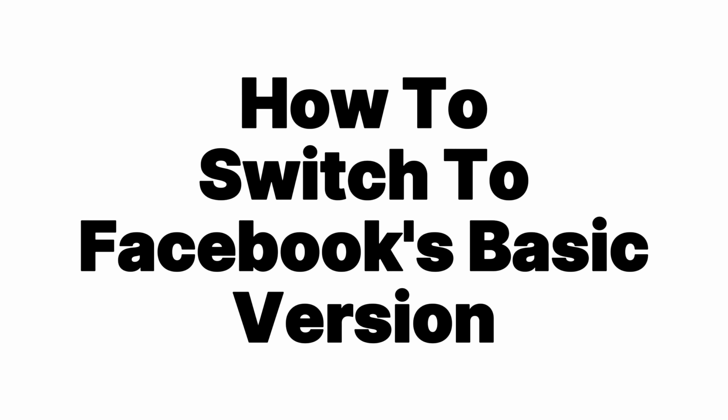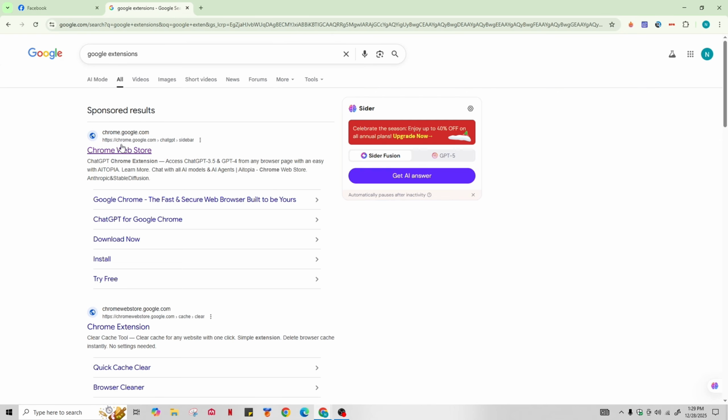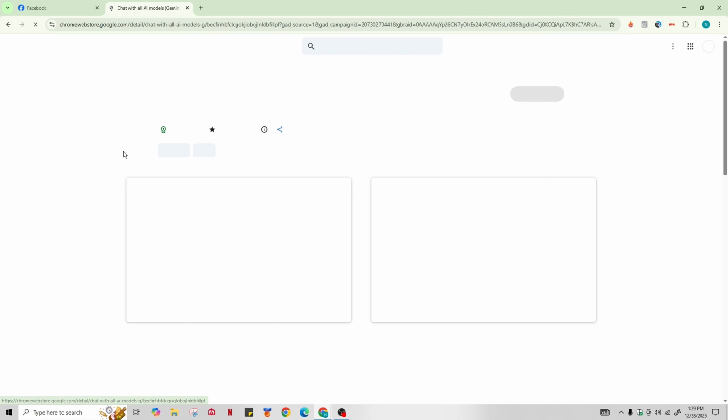How to go ahead and switch Facebook to its basic version. First of all, you need to go ahead and launch your web browser. Then after, search for Google extensions and open Chrome Web Store.